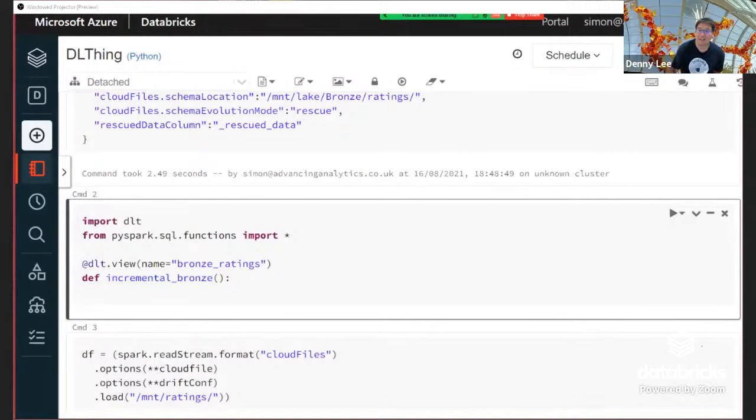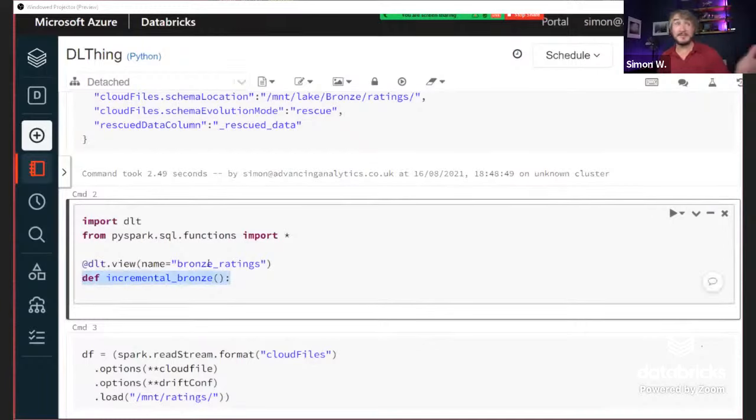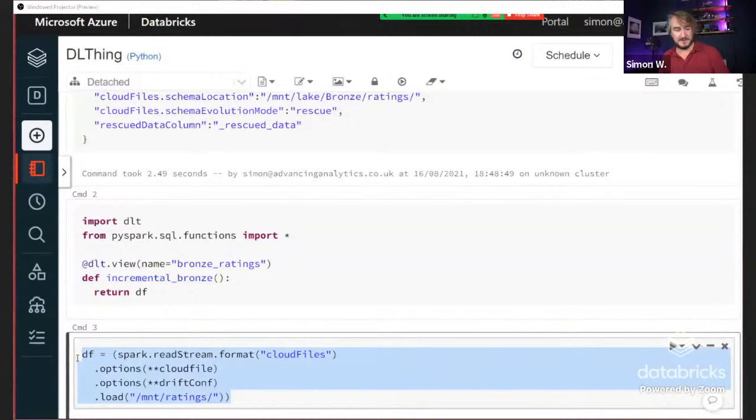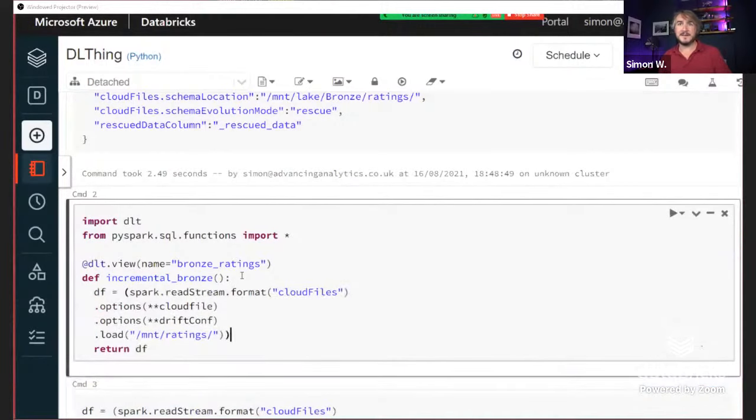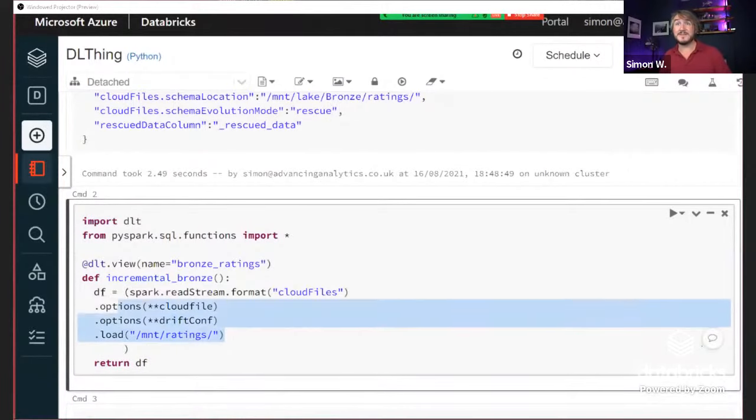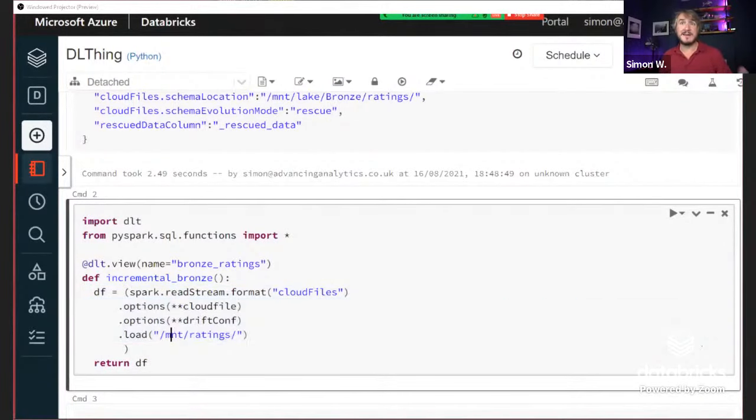Okay. So we built a function saying this is going to be our incremental bronze. The view itself is going to be called bronze ratings. So we need to return something. This is looking to have some kind of data frame returned. So we can do actually the same thing we originally did. We can take a lot of that. We can say, well, this is going to fit inside our function. We're still creating a data frame. We're still doing that same stuff. We're still loading it from the same place. We're still passing in that cloud files config. We're still using the same drift config. All of that hasn't changed.